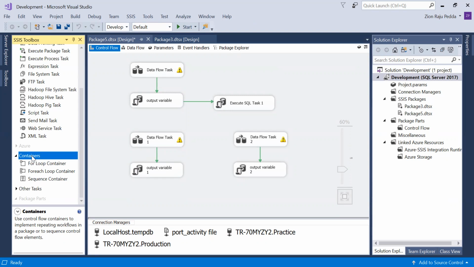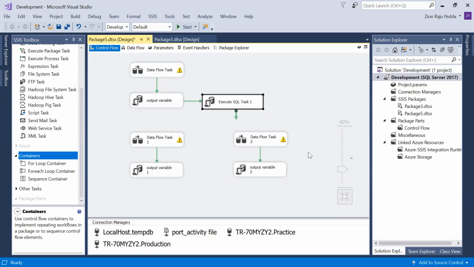The sequence container doesn't do anything. It will just allow things to run in sequence. Whatever things you keep, like we have connected, this means after this task, this should run. So this is how we are connected. Let's say we have some 20 tasks in the package. Right now we have only 3 tasks, so it doesn't look clumsy.